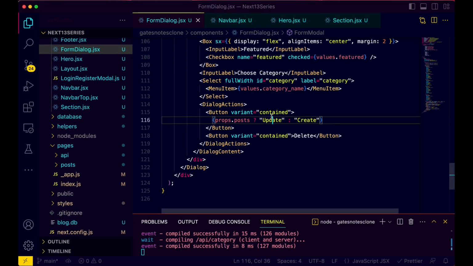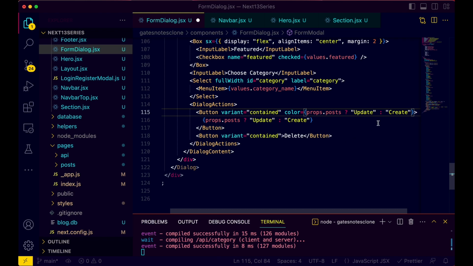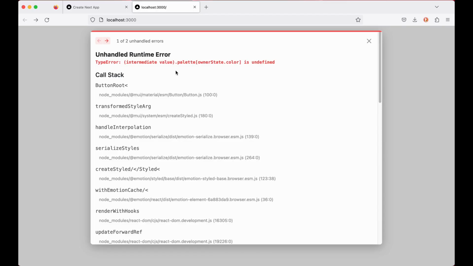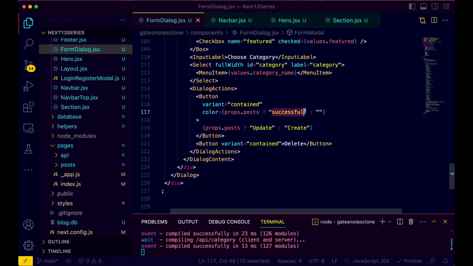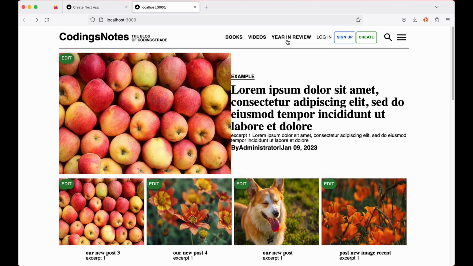It's looking perfect. But also I want to change the colors of that, so here I'll say the color of this should be, and here we can pass the same condition actually. So let's copy this one, and we'll say here like this, if props.posts available, then the color will be successful, which is the green color. Otherwise, no color, which means the create color. So let's see. Now it says color is not defined. Oh, I used successful here. It's just success, like this. So let's save this, and if we come back, now it's working.